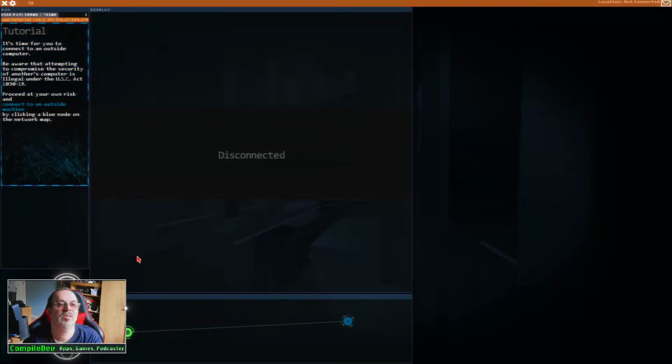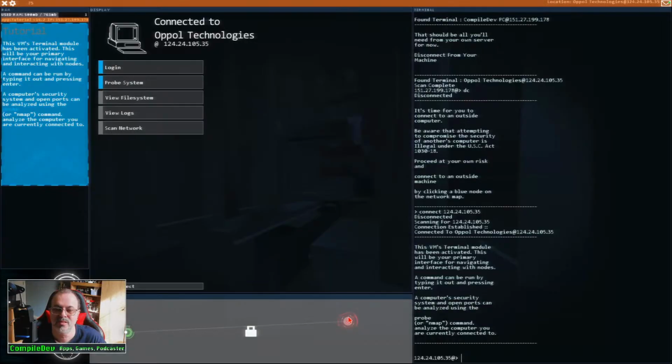It's time for you to connect to an outside computer. Be aware that attempting to compromise the security of another's computer is illegal under yada yada yada. Proceed at your own risk. Connect to an outside machine by clicking on the blue node. Okay, if I don't do this, I feel like it's going to be very short.